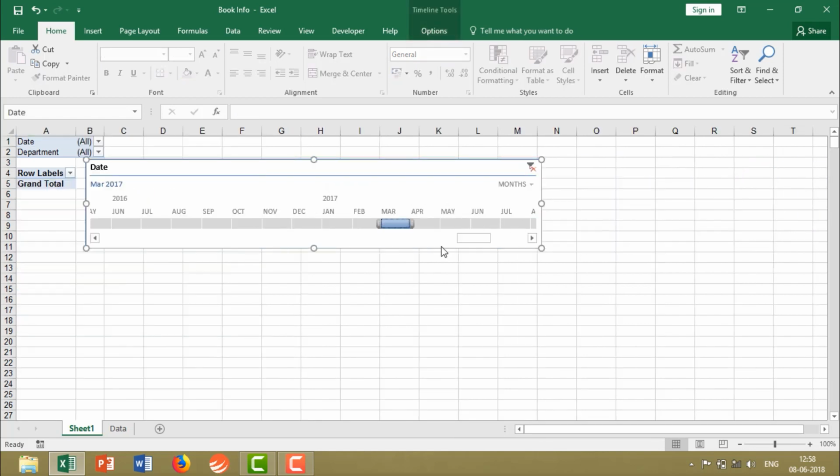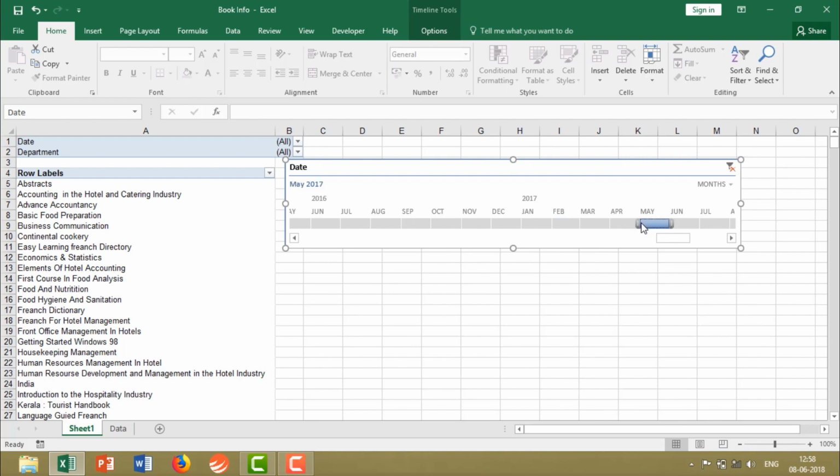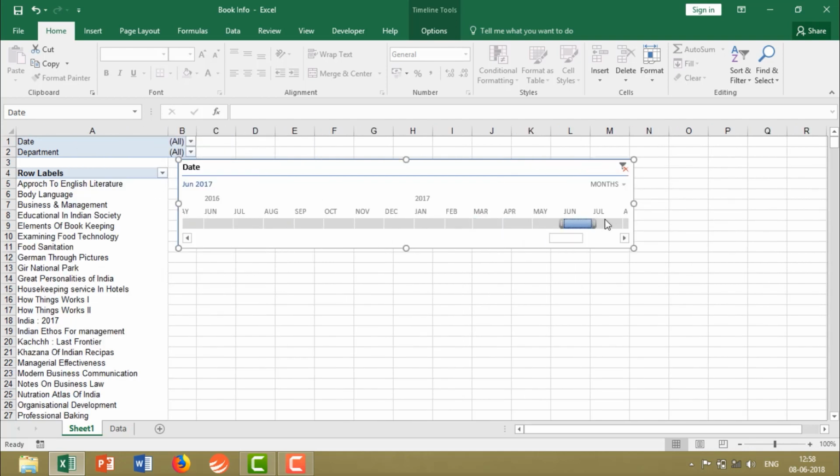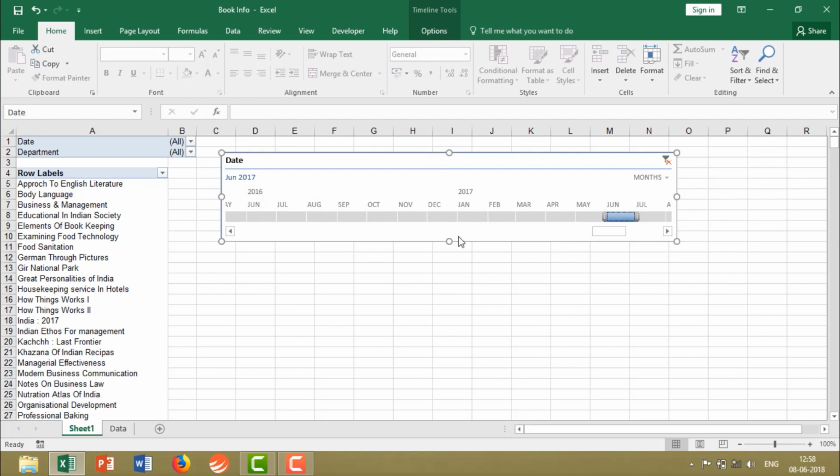In March you do not have any book. In Feb you have the books. In May you do not have books. In June you have books. All the books you have entered in the data, so this is the timeline, right, where it shows the time. By using a graphical interface, you can jump to the time, and the data will automatically populate, right? It is so easy, and that is the way it works.